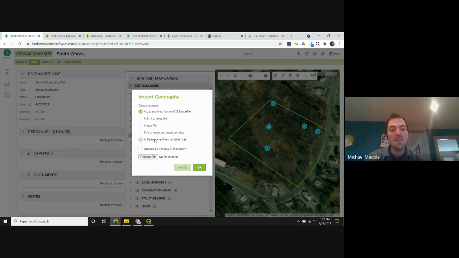You can also import a file exported from another map. That's the thing that I showed you earlier where you can export a shapefile as a landscape map. It exports this sort of silly looking text file, but then you can import it into another map using this feature.